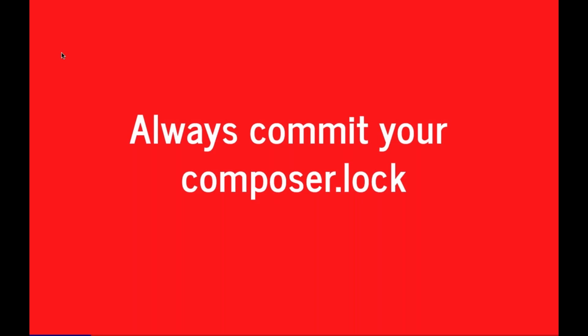Okay, and first, probably one of the most important things, if not the most, you should always remember to commit your Composer lock file. You need to make sure you are committing this into your repo so the rest of your team can get and download exactly the same version that you are downloading into your project. Okay? So remember, always commit your Composer lock file.